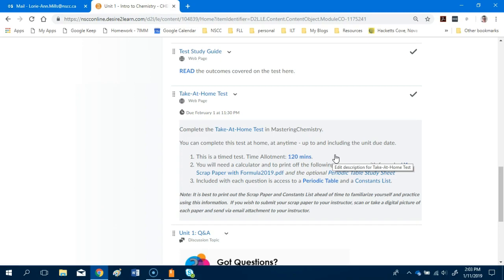Let me know, and I can reset it so that you can get in there. But you need to get out of it immediately, because if you go in and then you stay in for half an hour, I consider that starting the test. So please don't do that. As I said, the test is 120 minutes, 2 hours, but most students only take an hour to complete it, and then the rest of the time is for review if you need it.